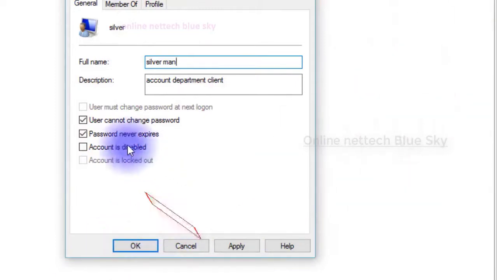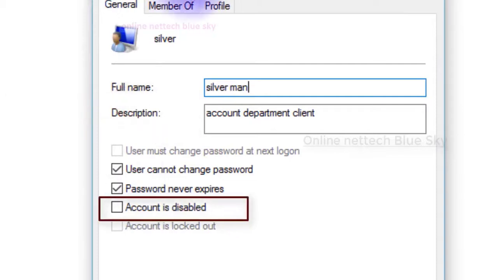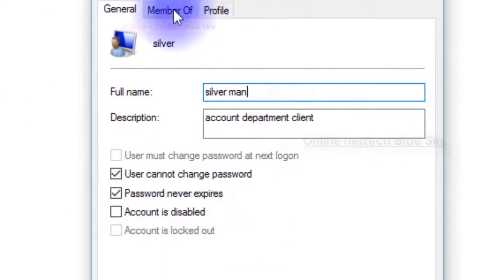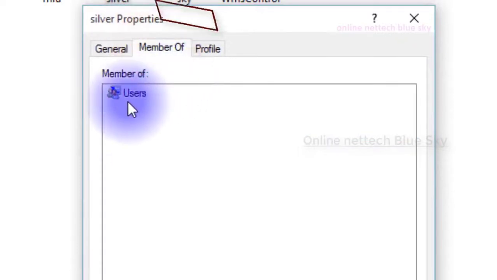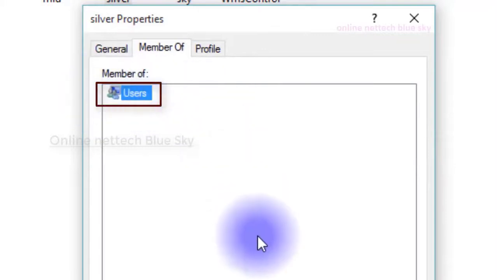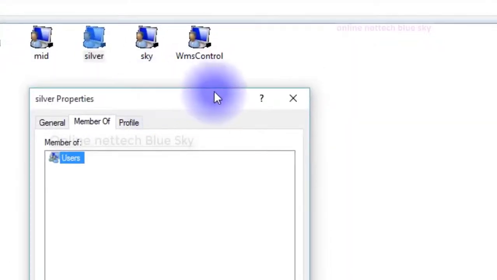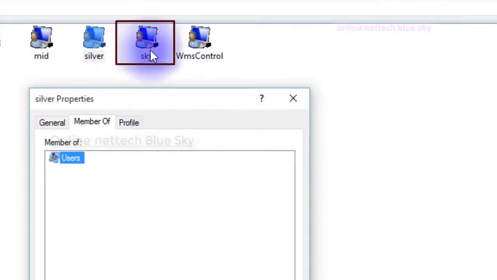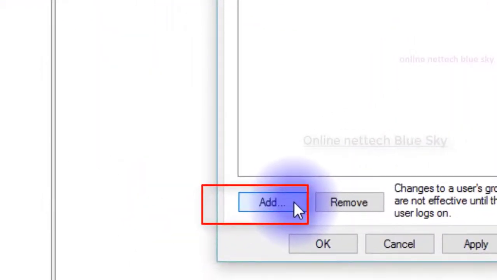I am already logged in to my administrator account, but I am not connected to my local account. If you want an administrator account, so what is member of? Member of means this user is a member of local user. Okay, so this type. Okay, you can create your administrator account as a silver. This is the sky type. Okay, so I can create a new administrator account.